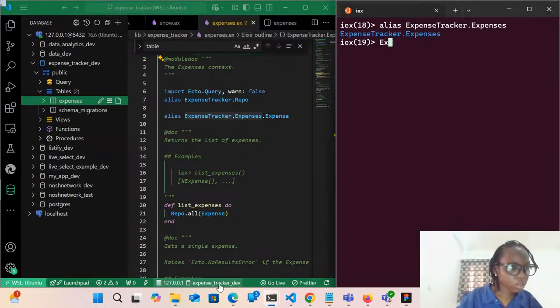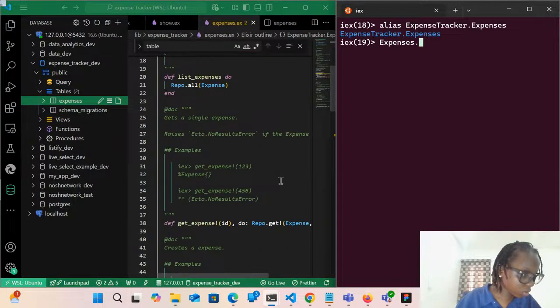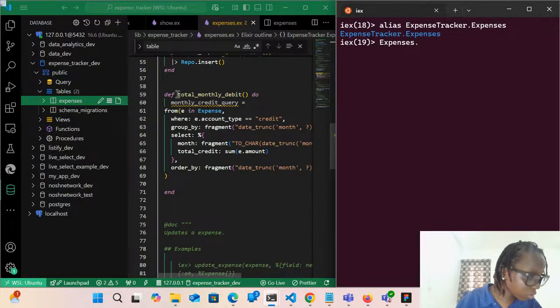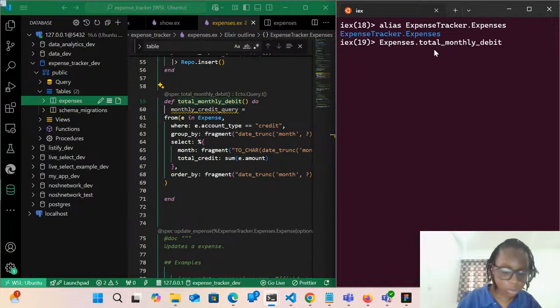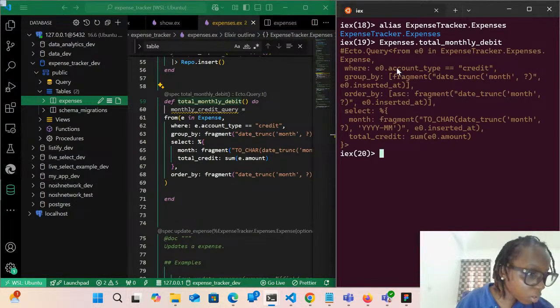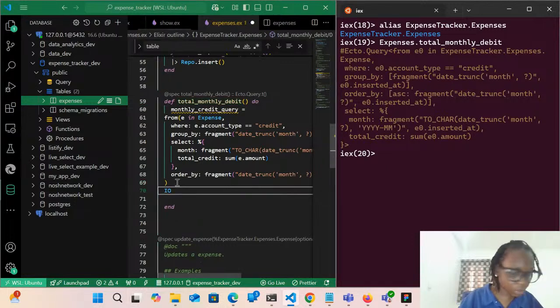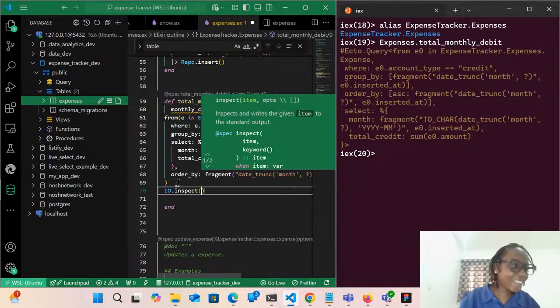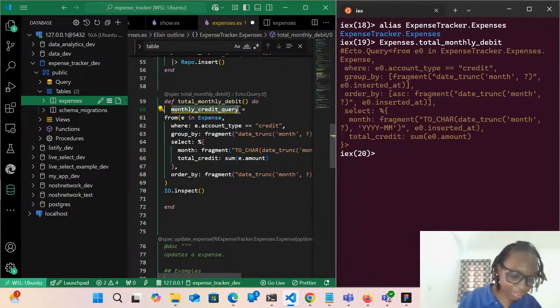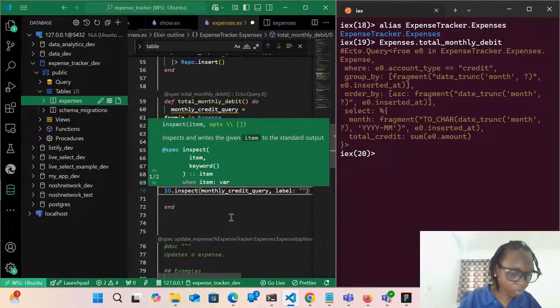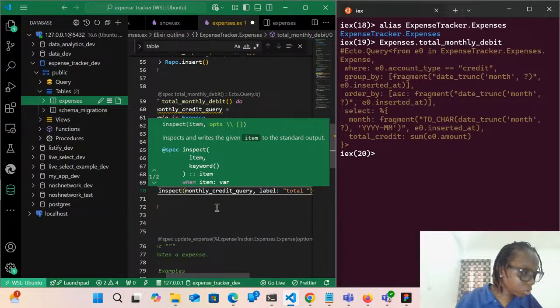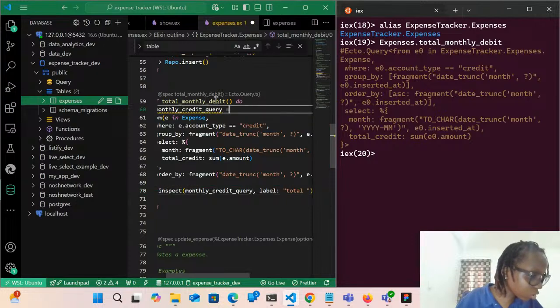Okay, expenses, total debit. Okay, it gives us back the results. Sorry, we're supposed to inspect. I was like, why did it give us back the result instead of the amount? Then I realized I didn't even expect it. Total, is it total debit? Total credit, sorry.